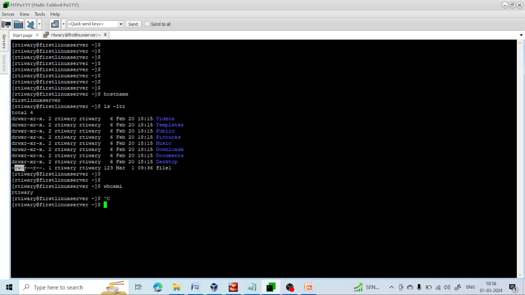I don't have execute permission because we don't execute the file. Mainly we execute the script, so that's the reason it has only read and write permission. Again, the group: if anyone belongs to group R Tiwari, then they have only read permission, and apart from that, other people also have only read permission.